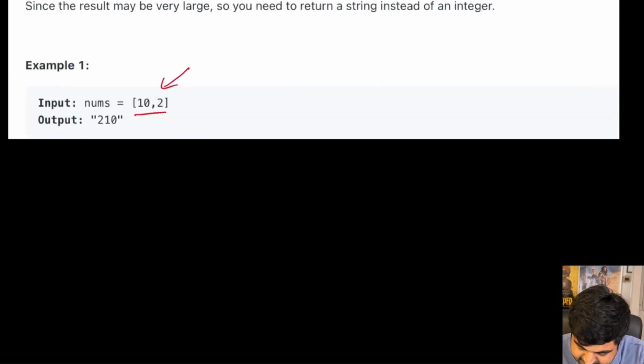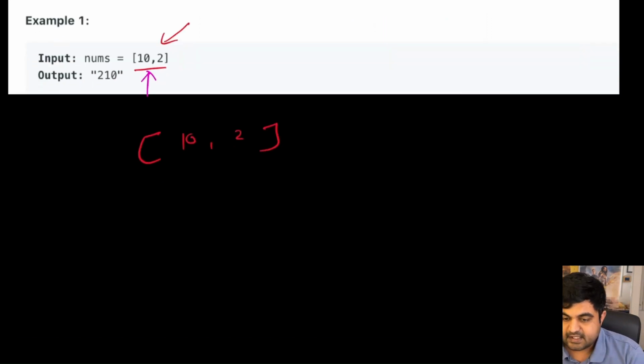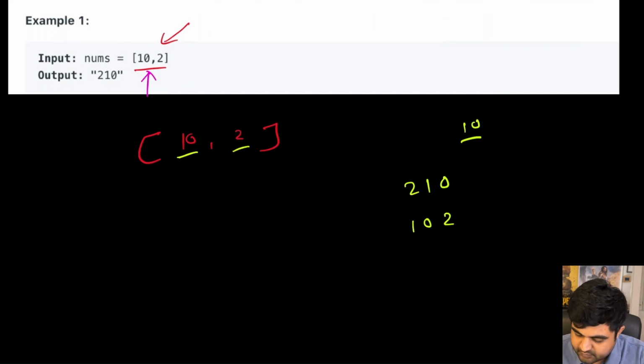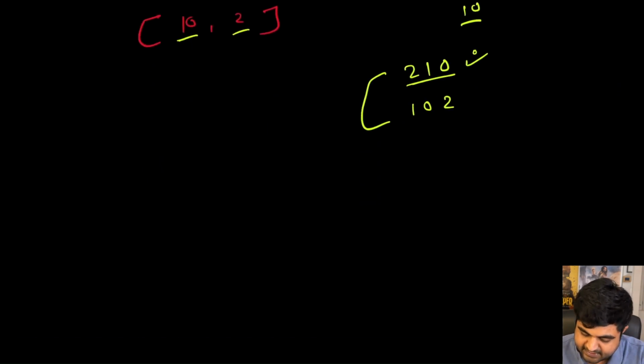If we see this first example, we are given an array with two values, 10 and 2. So if we combine these two numbers, what is the largest possible number that we can get? In this case, we cannot break apart this existing number. So 10 has to remain 10 in all the cases, but we have the option to select from 2, 10 or 10, 2. Because currently we only have two values, we only have two possibilities, and in this case 210 is the largest number, so we need to return 210 as the answer.